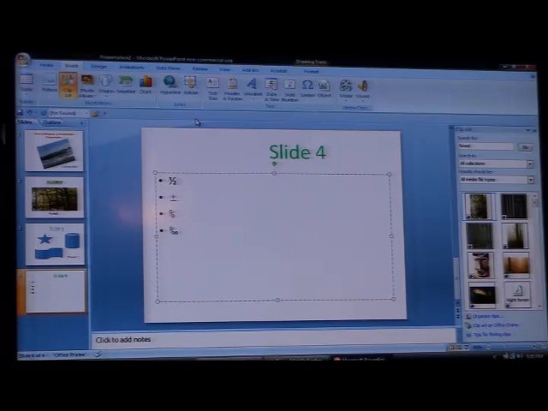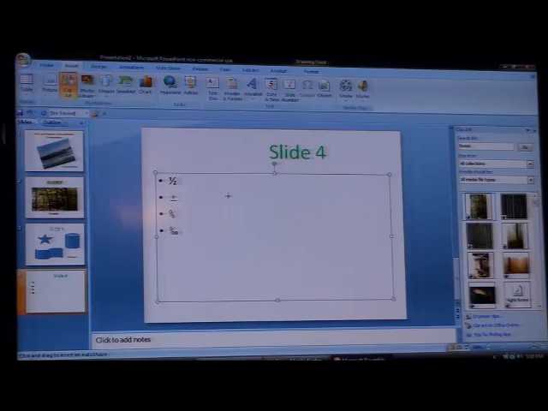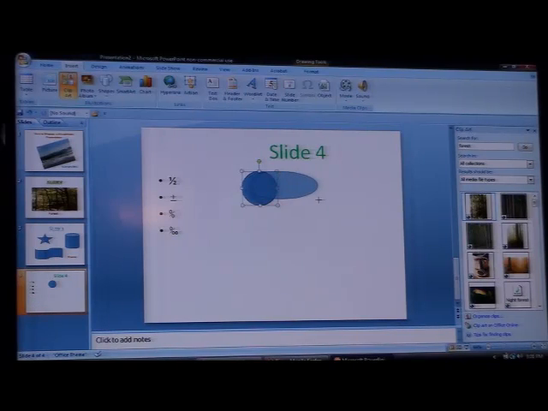Let's go back to insert. Oh, we're already there. Let's add some shapes. Let's put a circle. And there we go. Notice we can make it bigger or smaller. We can move it around, or we can change the shape.